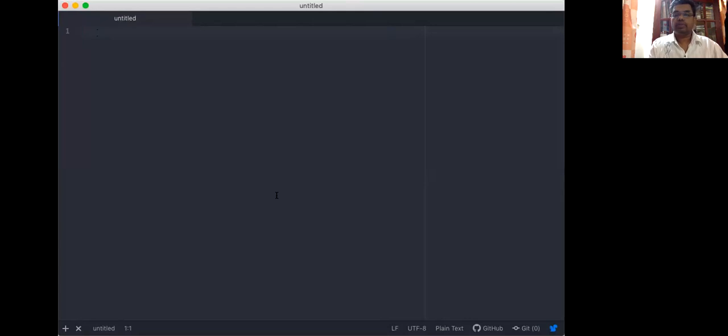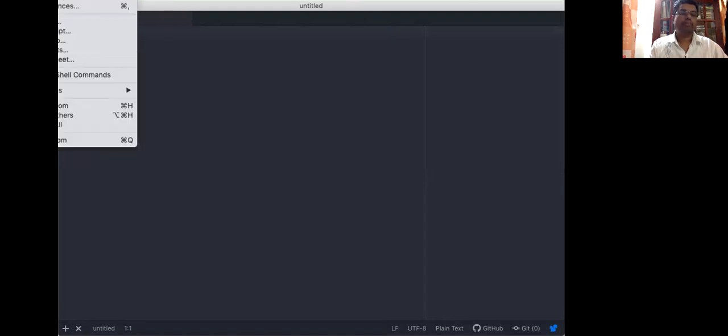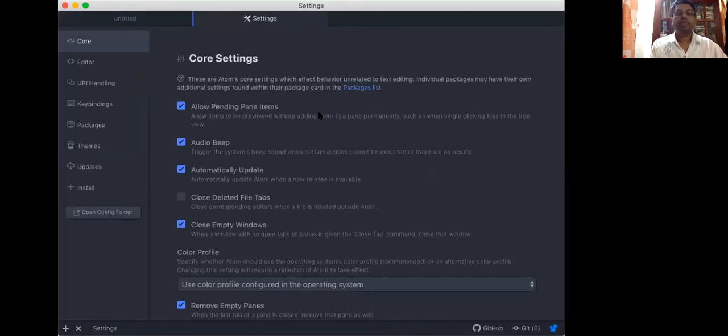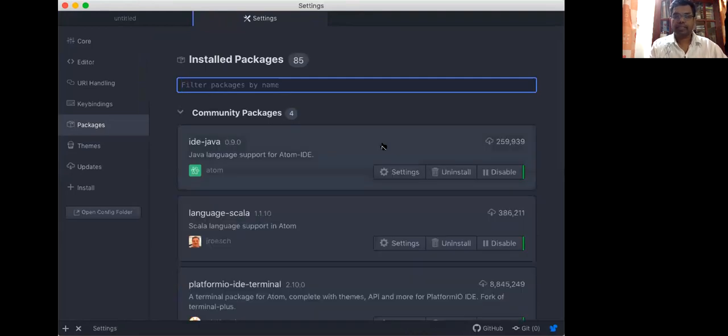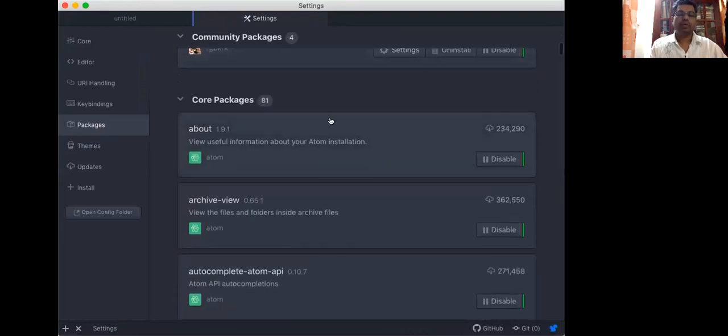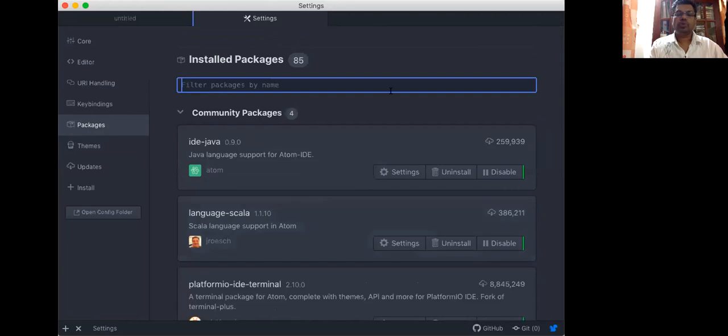In order to use Scala with this editor, you may need to install a few packages. After installation, you go to the Atom preferences button. Under preferences, you go to packages. You can see various packages there. There are core packages, which are usually already installed. I have installed some community packages in order to use Scala and the other features of the editor.